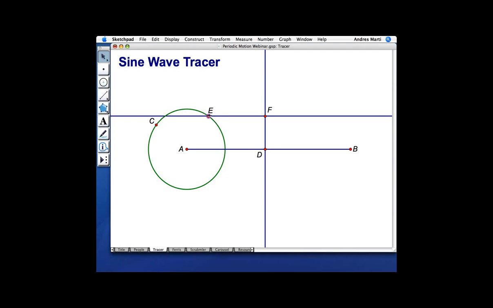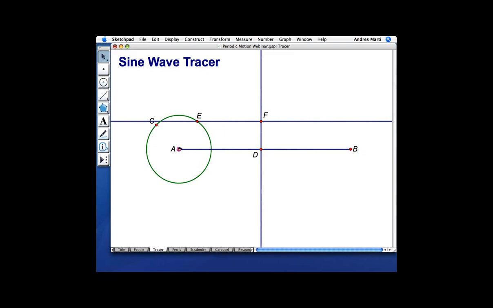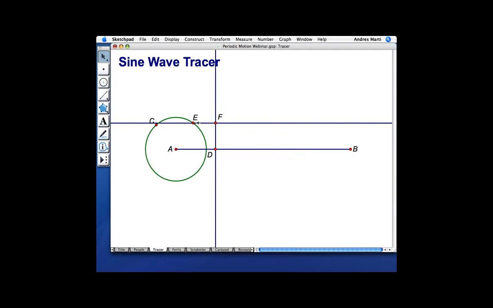All right, so for me, when I first did this activity many years ago, it was one of those pivotal moments in my math education where something made sense to me that I had either never really understood or never even really thought about in these terms.